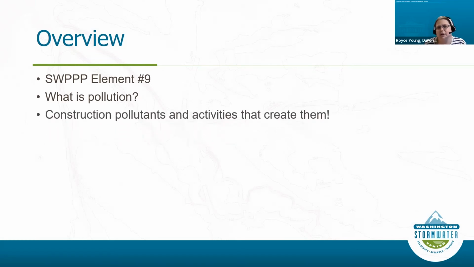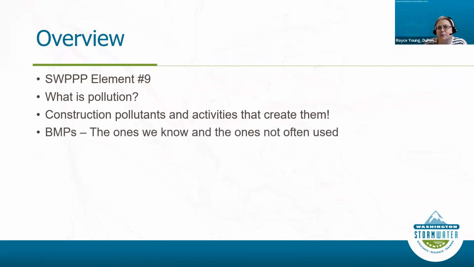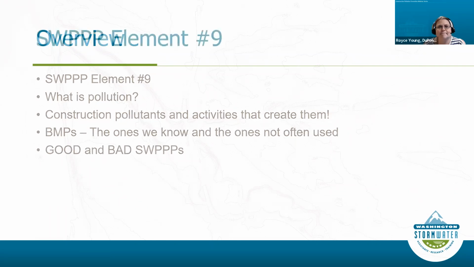And then we'll talk about construction pollutants and the activities that create them, so you can start to get an idea. Think about what's going to happen on your site so you can start listing out those pollutants that are going to occur. And then we'll go through some BMPs, ones that most everyone knows and maybe ones that are not so often used. And then we'll look at a couple of SWIPs, the good and the bad.